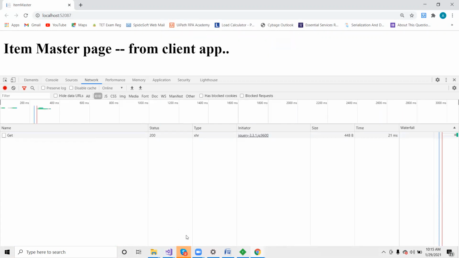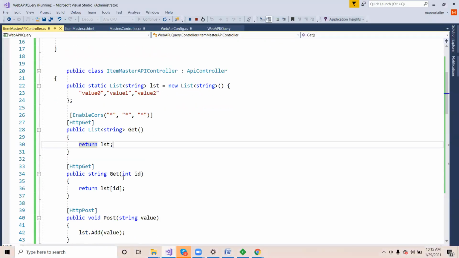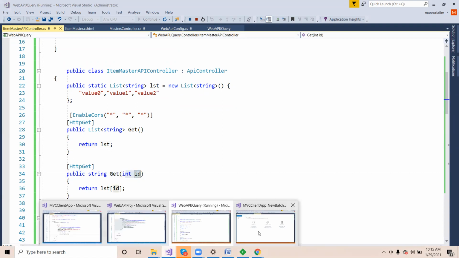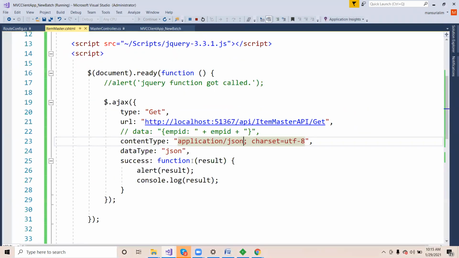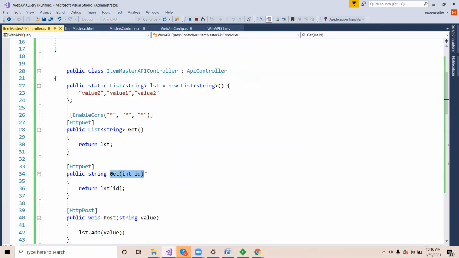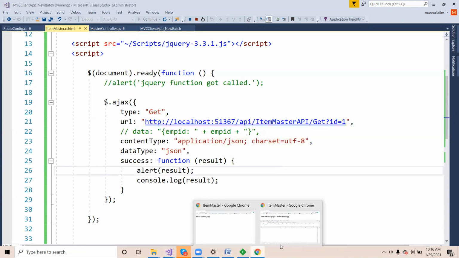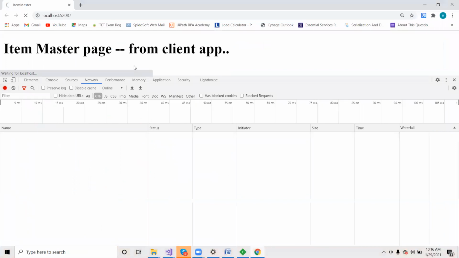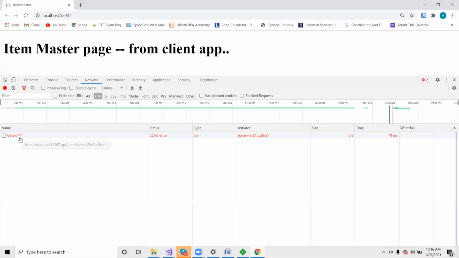Now let's try to access this other method. There is one more method in the web API, that is get, having ID as a parameter. So let's come here and try to access the other one. We have this Ajax call, and after this we will add the URL query string parameter ID equal to 1. So now we are calling this get method from the client application. Let me save this and make the request from the client browser. If I press Ctrl+F5, we got some error.